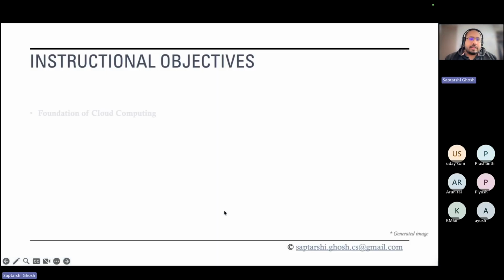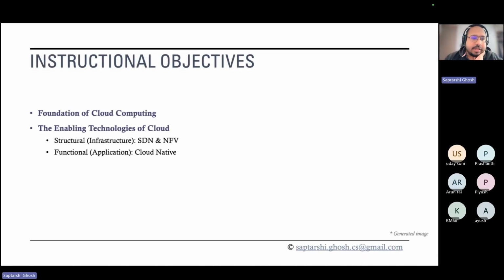To start with, our instructional objectives. What are you going to cover in this session? First, we start with the foundation of cloud computing. It is used as a buzzword sometimes, as a business case study sometimes, and as a technical case study sometimes. We are going to mainly see the technical side of a cloud.